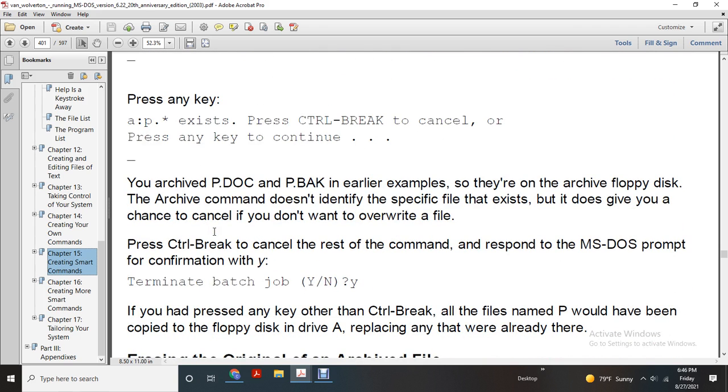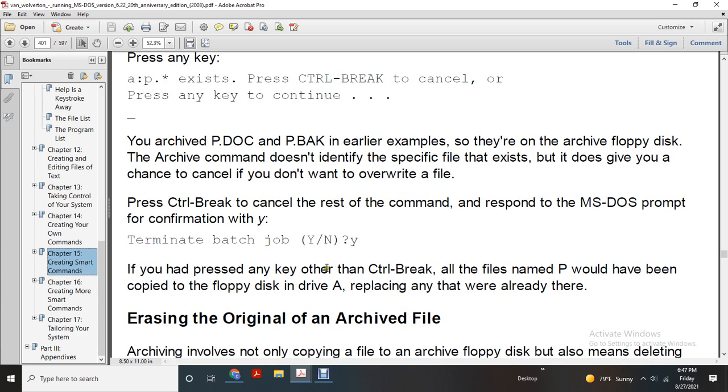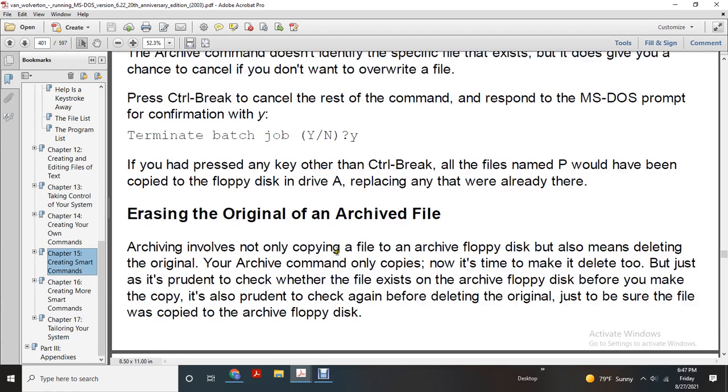Archive the documents PDOC and PBACKUP, as in the earlier examples, which are already on the floppy disk. The archive command does not identify a specific file that exists, but it gives you a chance to cancel if you don't want to overwrite. To cancel, press Control-Break. The command responds with the MS-DOS prompt: Terminate batch job? Yes or no. If you had not pressed Control-Break, the files would then have been copied to the floppy disk in drive A, replacing any that were already there.